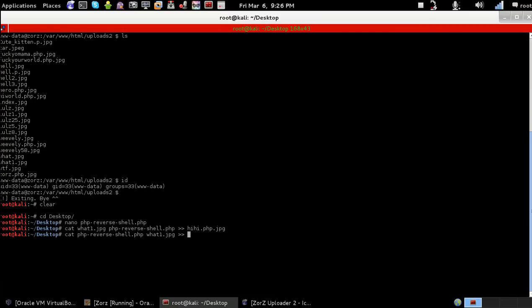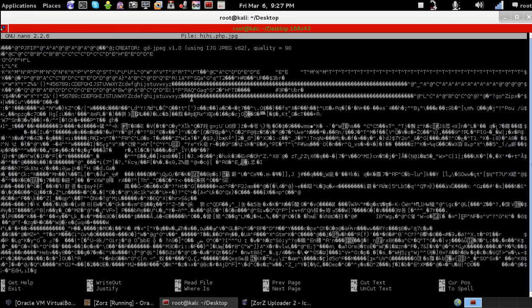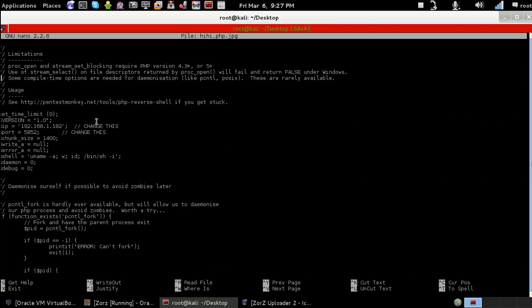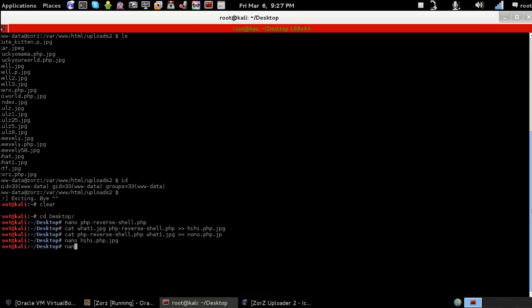One.jpg, no.php.jpg. So let's go ahead and cat out the hi. Actually, let's do nano hi.jpg. As we can see here, the image source is put before our PHP reverse shell. So if we nano out the no.php, it looks like I spelled it wrong.